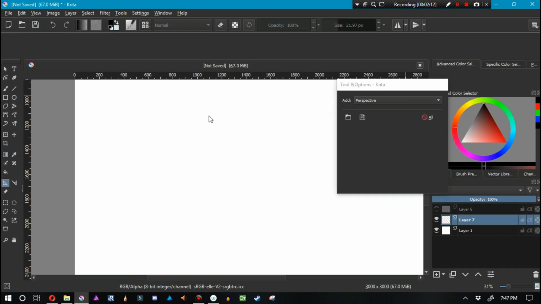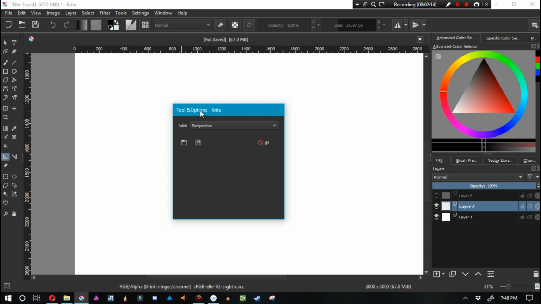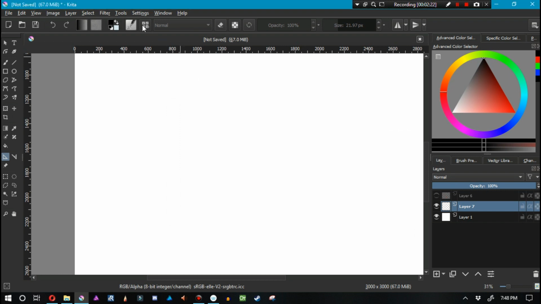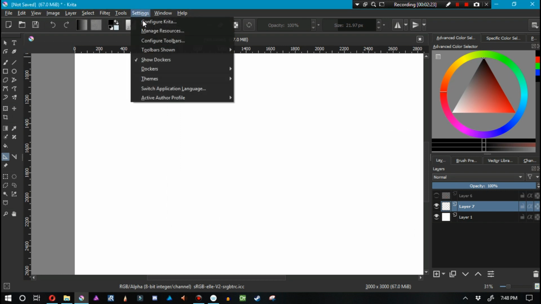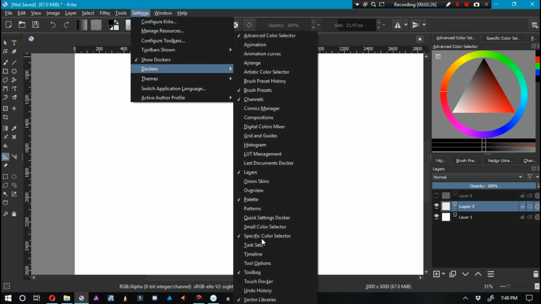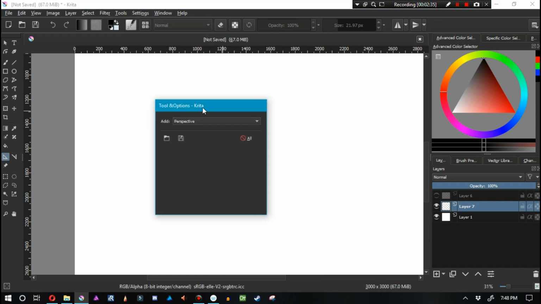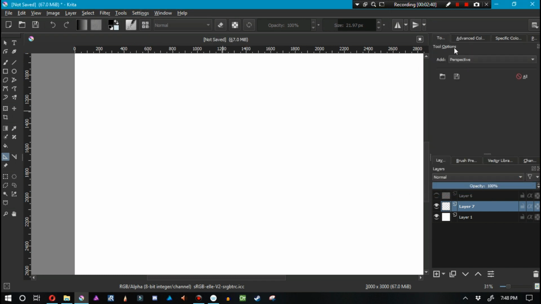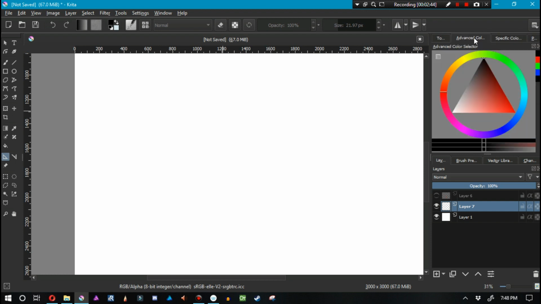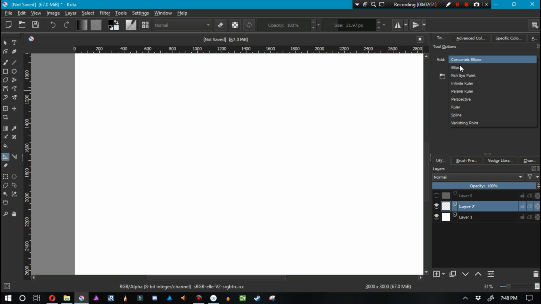Now, in order to use the Assistant tool, you have to have the Tool Options Docker. Now, in order to access the Tool Options dock, you need to go to Settings, Dockers, and go to Tool Options right here. And then you'll have this free floating window right here. Let's go ahead and hover it over the Advanced Color Selector, and it'll be right up here, easily accessible with all of your other stuff. Okay, so it has a drop-down menu here.